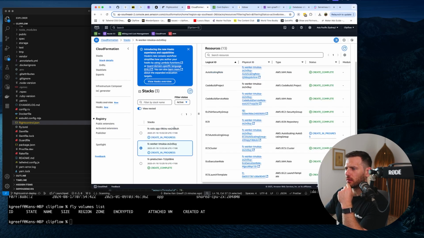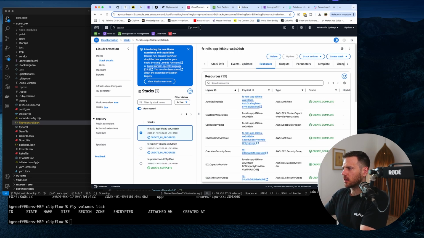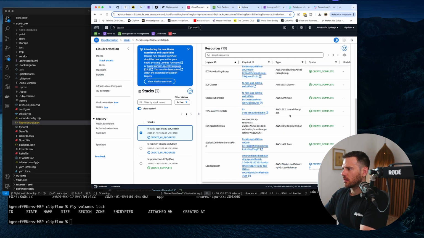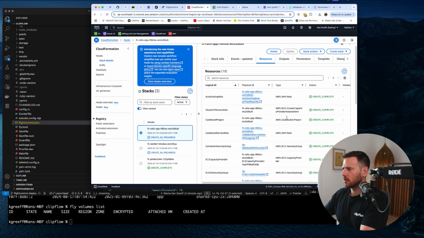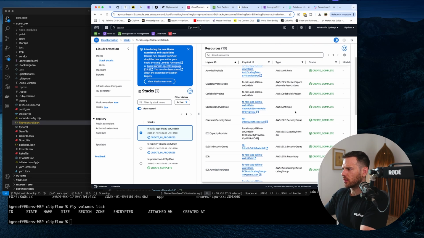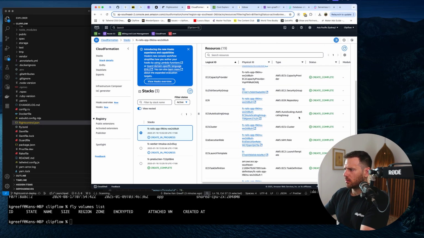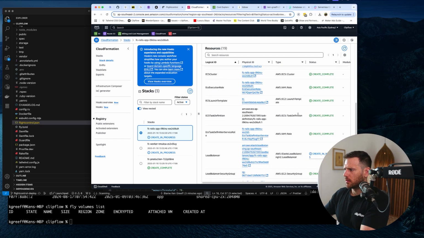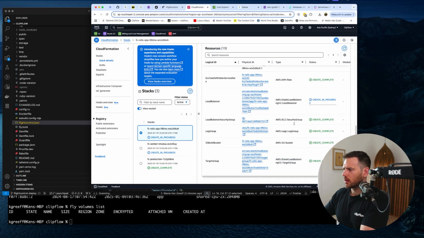Okay, here, so now it's created the production environment and now it's setting up the app. So it's creating the load balancer here, the roles, the code build project, the repo. Like this is a lot of work. If you were to do this by yourself, this would take you so long to do. It's doing a little S3 bucket.